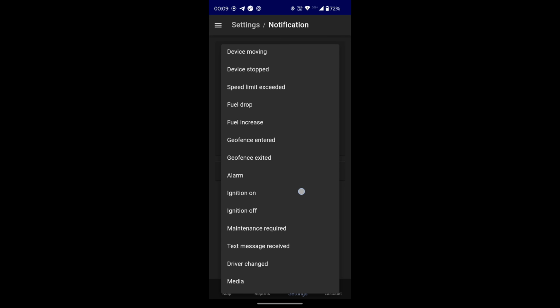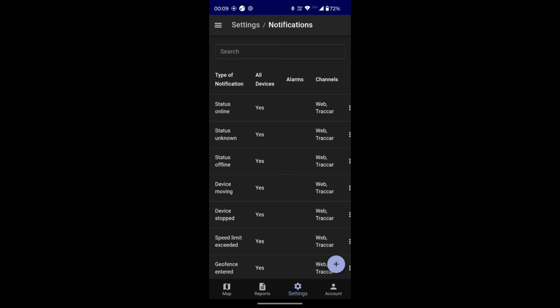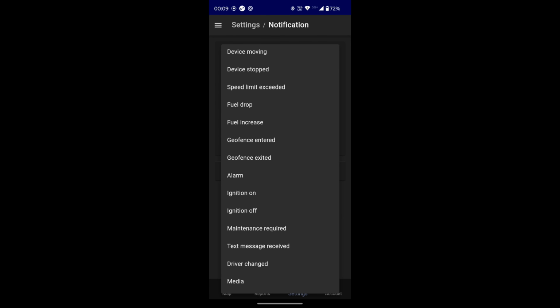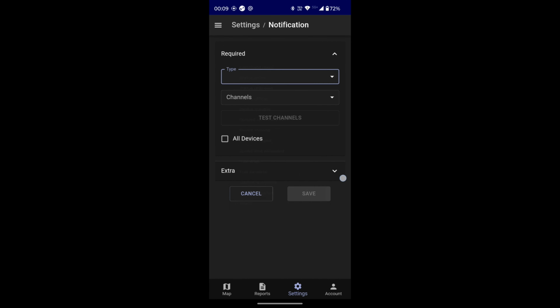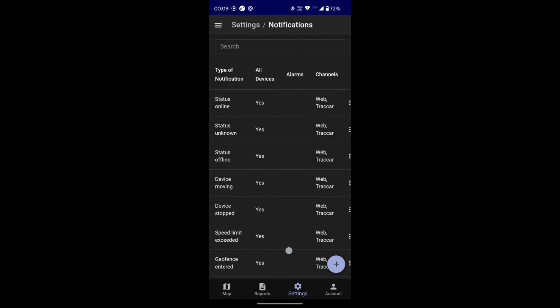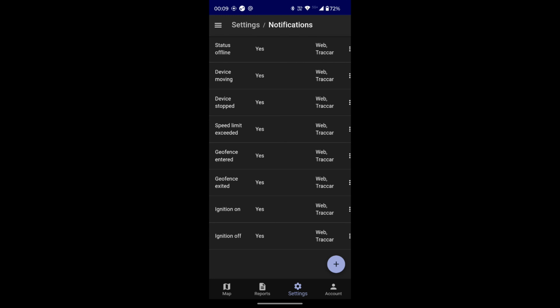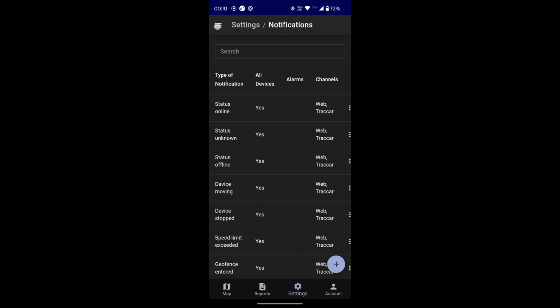So you have ignition on, which will tell you when your car is started, and you will say save. Then you can go and create ignition off, channels web tracker, just like everything else, all devices, save. And let's see if there's anything else we need to make. No, I think that's it. So these are all the notifications that you should have. So status online, unknown, offline, device moving, stopped, speed limit exceeded, geofence entered, exited, and ignition on off. So this is how you set up the notifications.